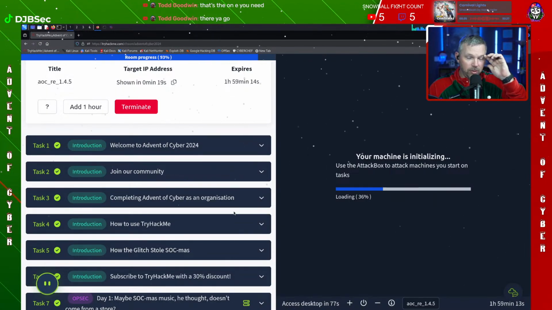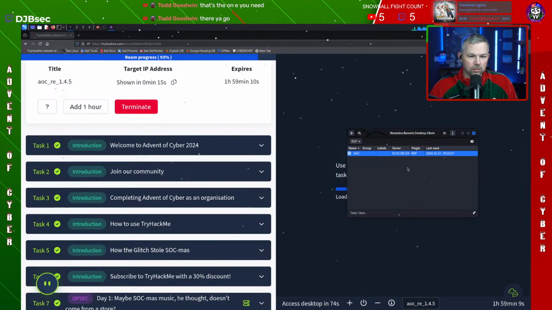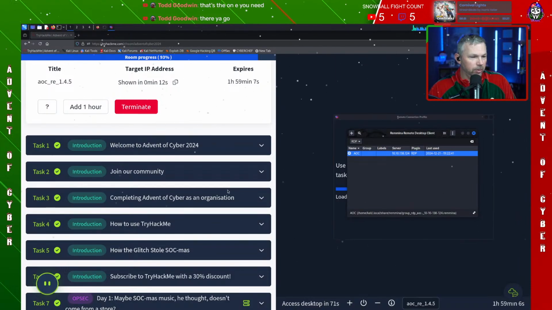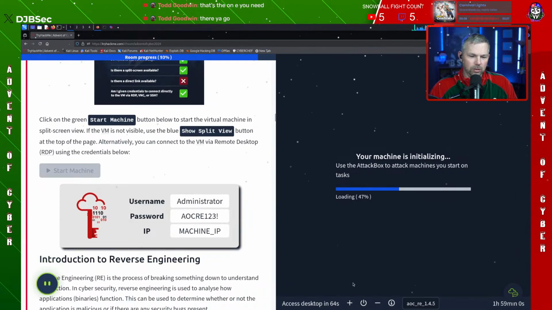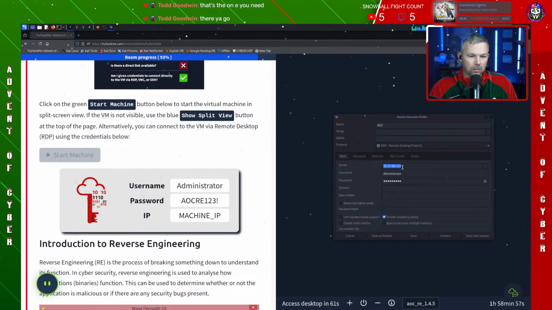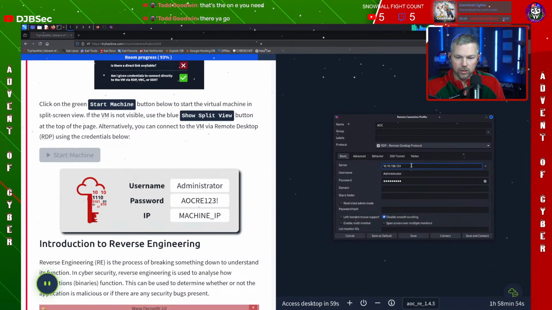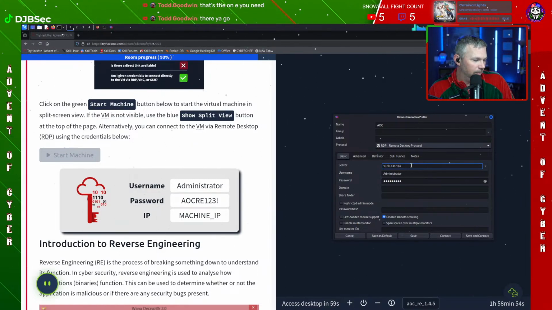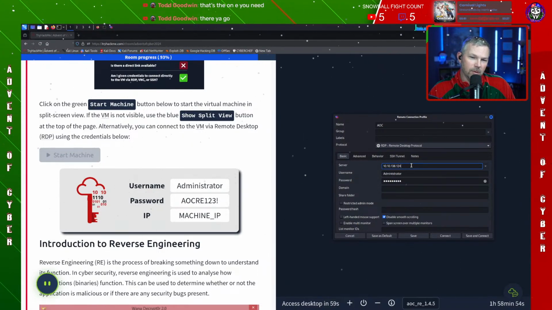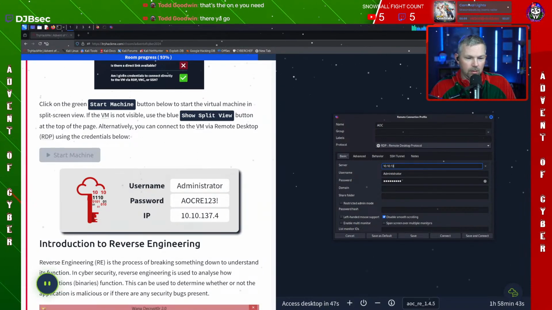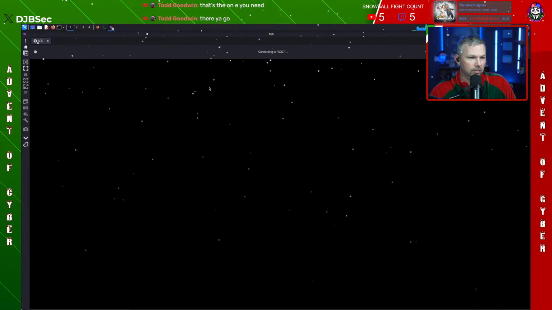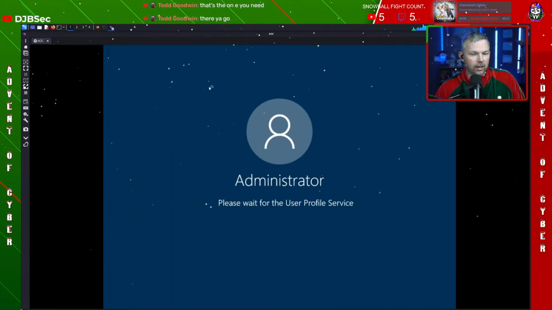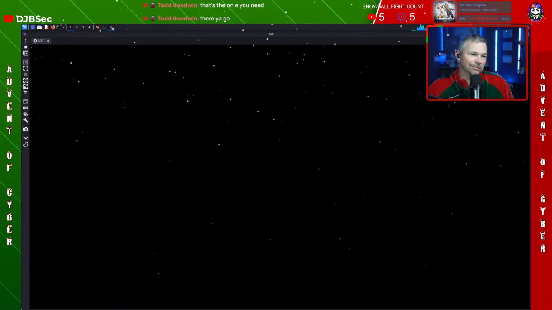So now I should be able to actually use this. Now I should be able to use RDP. I don't know how that happened. That was really weird. All right, give me my IP address. That's never happened to me before. 10.10.37.4. Save and connect. Yes, accept. There we go. Now we're connected. Okay. Whew. Man, that was crazy.